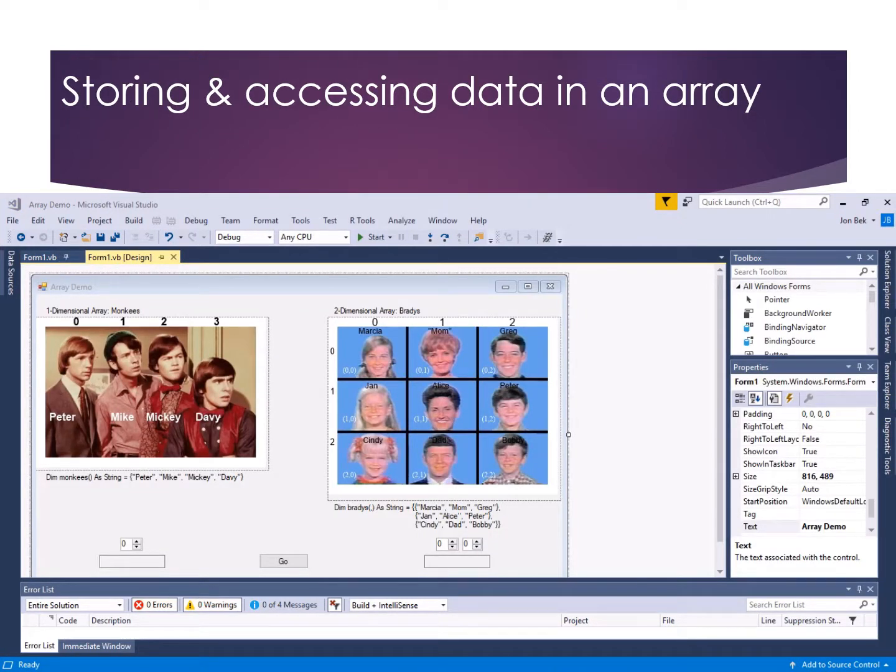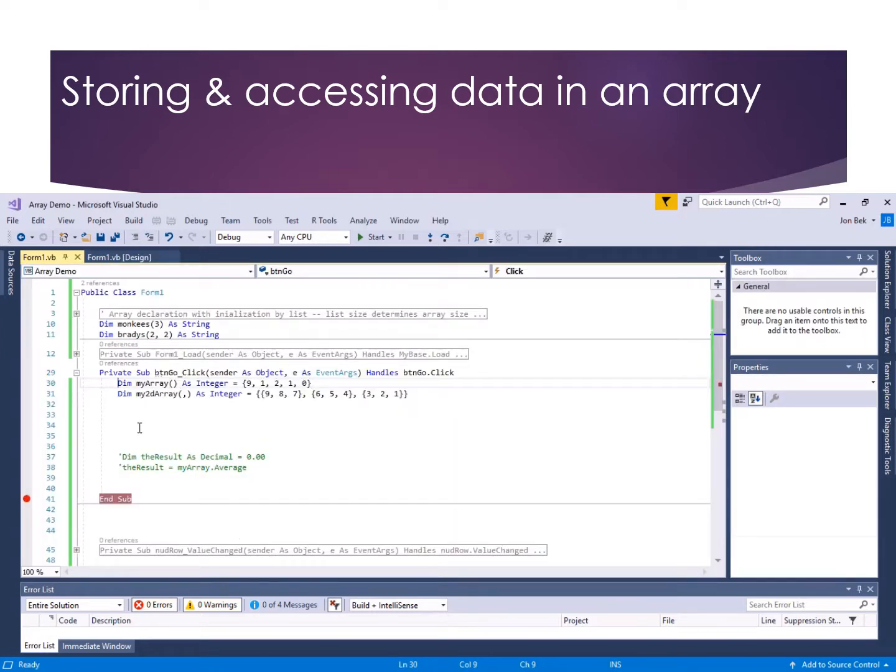Now that we've seen how to initialize and declare arrays, let's explore how we access the elements of an array. So back in our sample program, I've got a little button I've just called the Go button. And let's go take a look at the code I have for that. It doesn't actually do much. There's no output here. We're just declaring and initializing a one-dimensional array, and this time I've done it as an integer type, and a two-dimensional array.